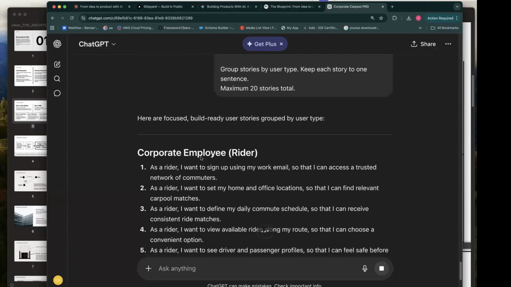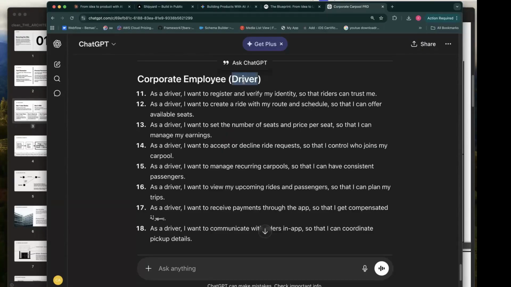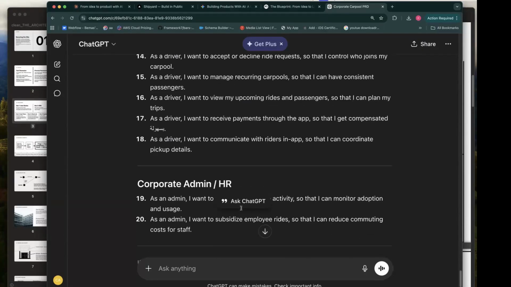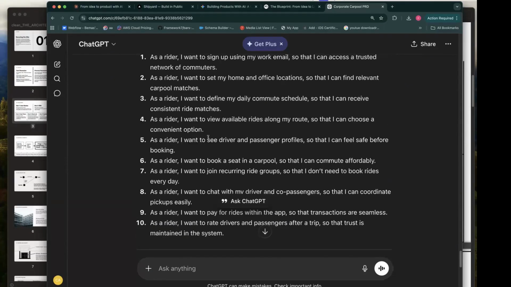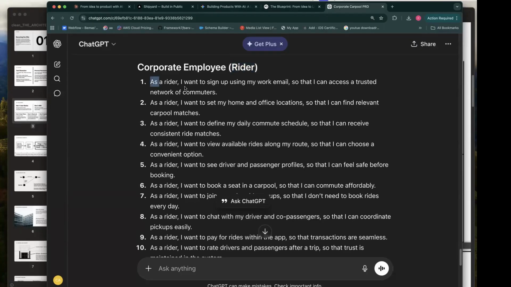So you can see from that request that you actually have different types of users. You have the corporate employee, the driver, the rider, and then maybe an admin, right? That helps you see things from the user side. You're able to understand that you have different categories of users, not just one category. This is a typical example of what the user story will give you. As a rider, I want to sign up. As a rider, I want to set up my home and office location. As a rider, I want my daily commute schedule. As a rider, I want blah blah blah.